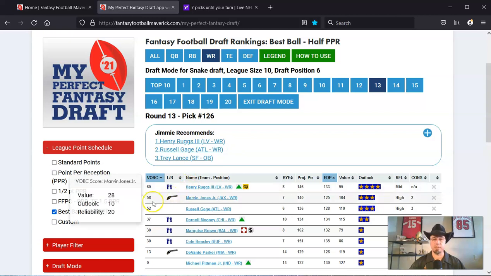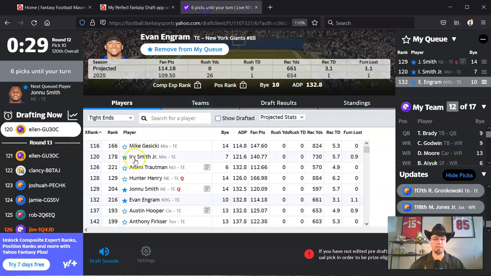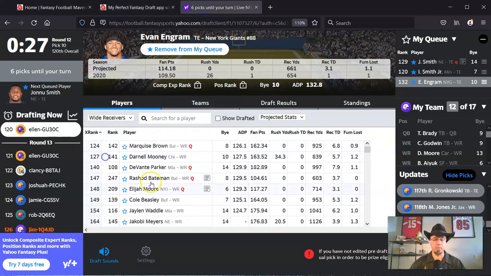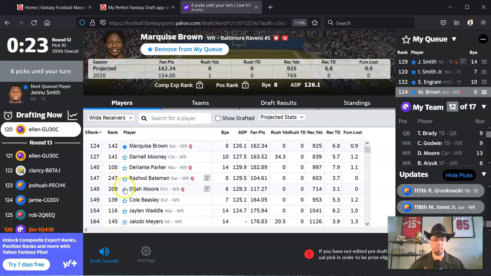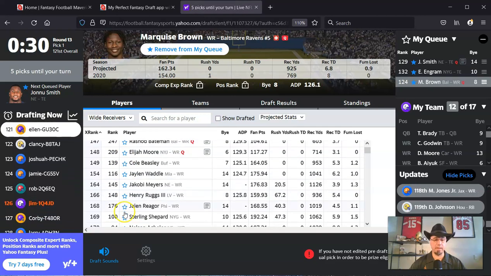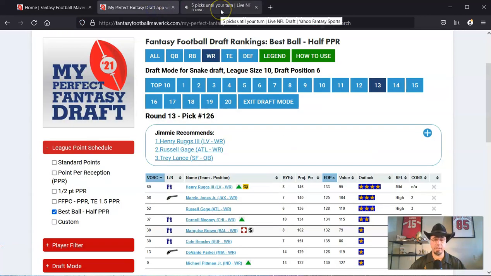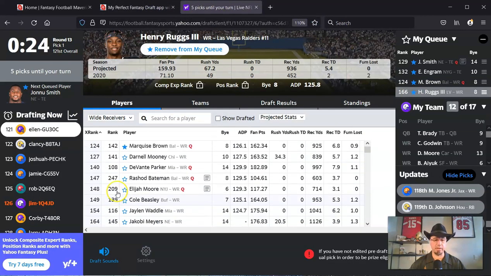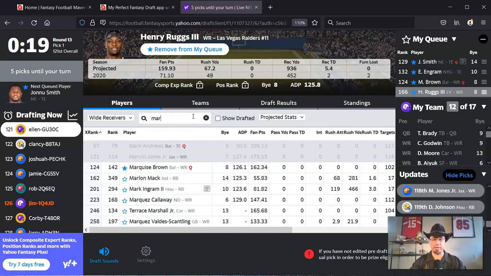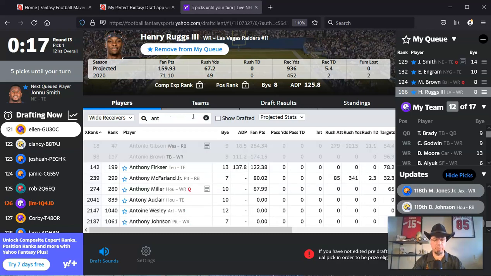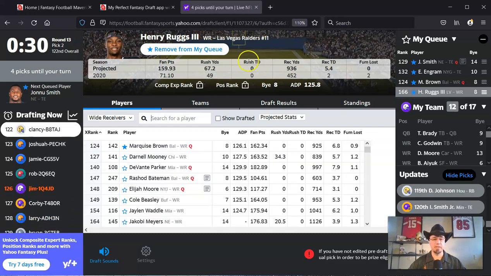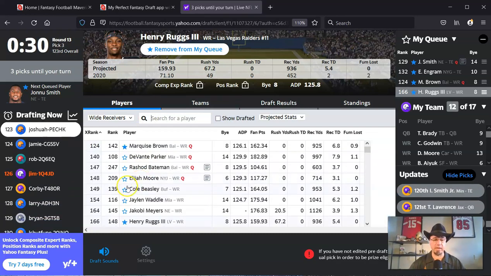So other players we can consider. We got Ruggs, Marvin Jones, Russell Gage. Oh, there's so many good wide receivers. Jeez. Look, Marquise Brown's still on the board. Let's see. There's Ruggs. Who else were we looking at? Marvin Jones. Is he already gone? He might already be gone. Let's see. Yeah, he's already gone. It's not surprising. Antonio Brown is gone too. Yeah, that's fine. I'm cool with that. Okay.